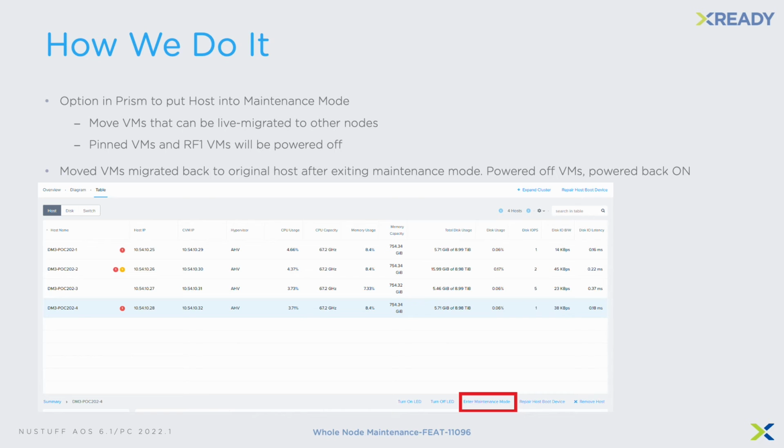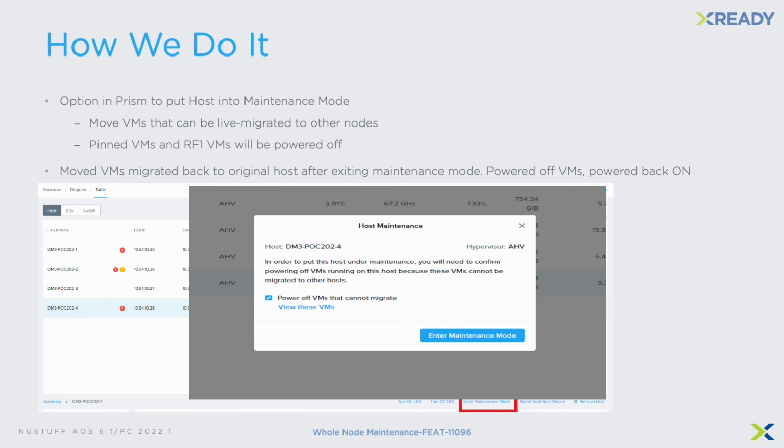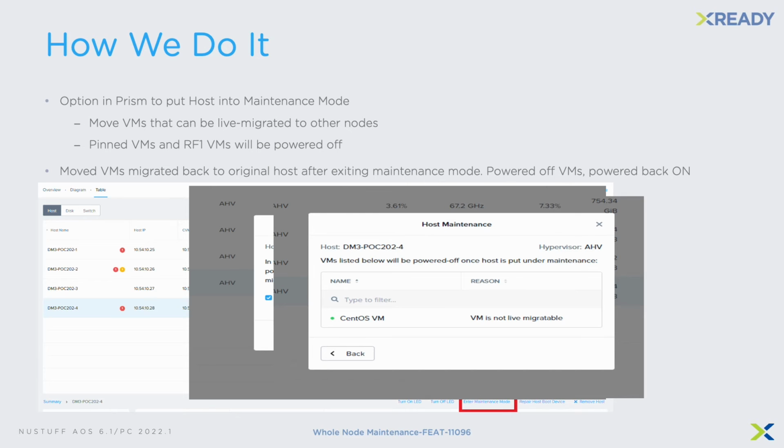And then this is what happens when you put a host into maintenance mode. If there are VMs which are pinned or RF1 VMs, it's going to ask for those VMs to be powered off so that the host can be taken into maintenance mode. And there's a capability to view these VMs as well. And then the remaining VMs will be live migrated, as I mentioned, to the other host.